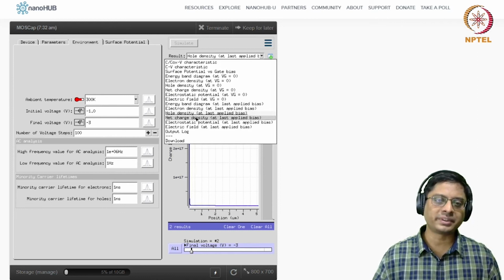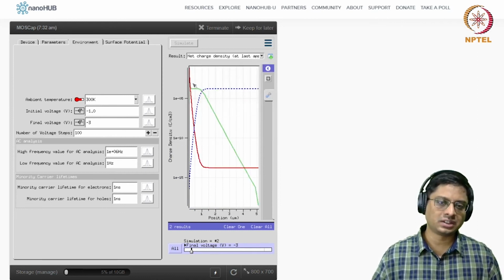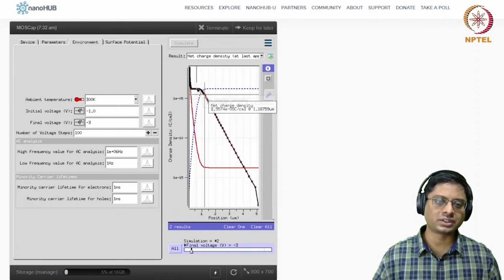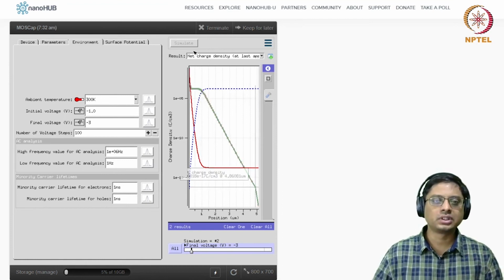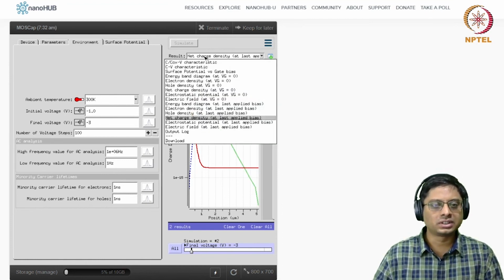The total density would be basically holes, electrons, and then this is also including the space charge. That's why there's a flat here, and then it's coming down. Okay, the total is coming down. So what else can we do?